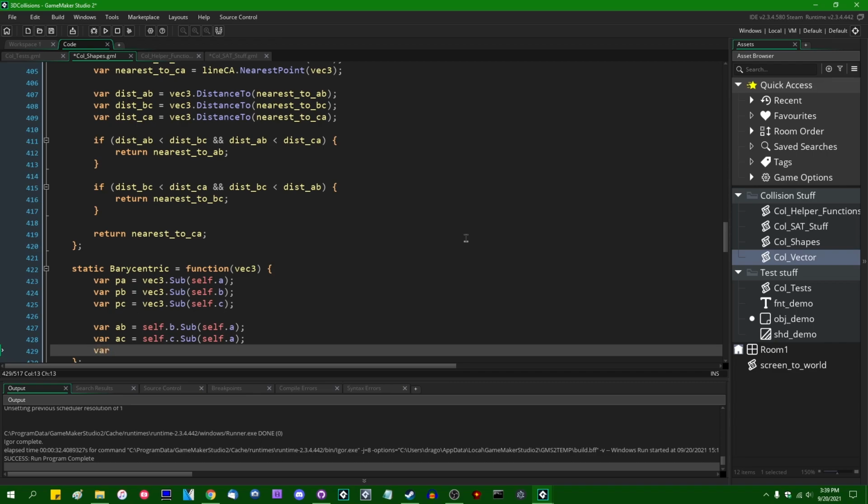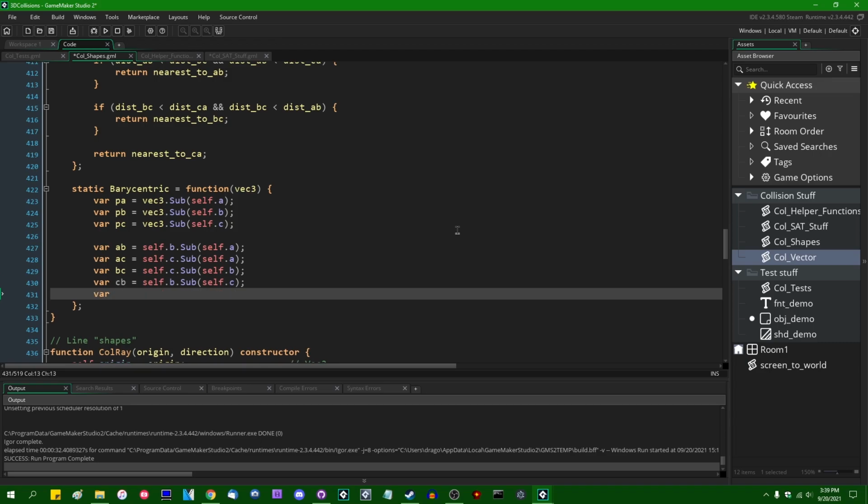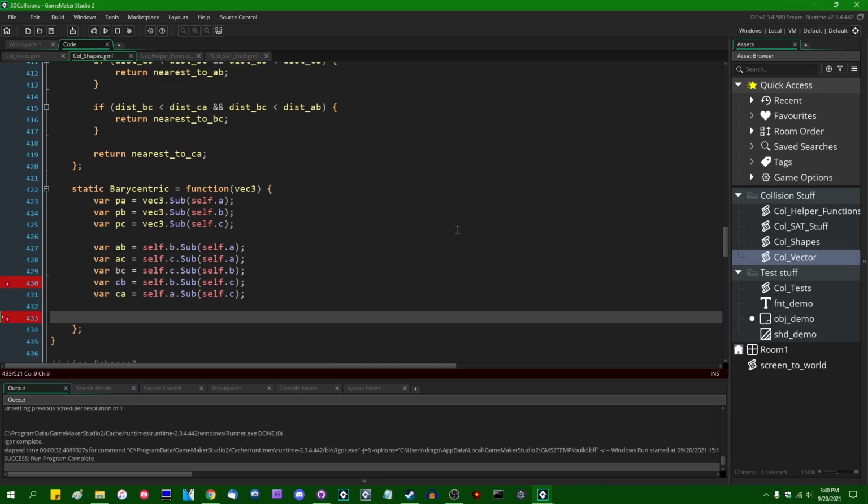Next, say BC is going to be self.c.sub self.b. And let's go the other way for two of these vectors. Let's say our CB is going to be equal to self.b.sub self.c, and lastly CA is going to be self.a.sub self.c. This is going to be 5 values, you may notice. The only one that's really missing is var BA, which would be self.a.sub self.b, but I don't believe we're actually going to need that, so there's no point in calculating a value that we're not going to use, wasting CPU cycles.